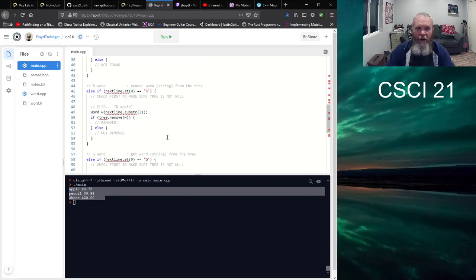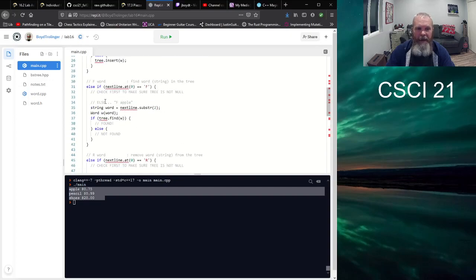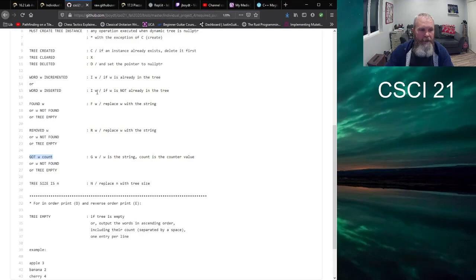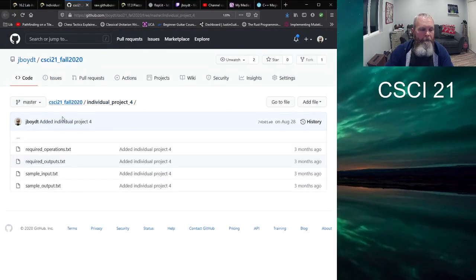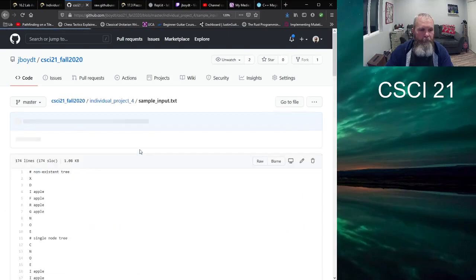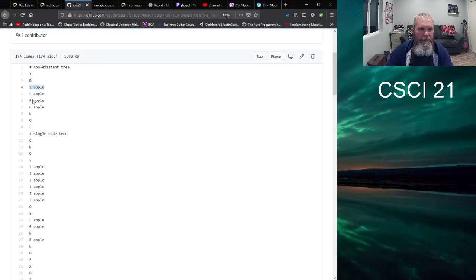So I wanted you to see all of those because those are all the commands that have a string in the input file. I'll go show you real quick. So sample input. So see, here's an R. So it's trying to insert apple. So in your driver, you have to take this string, extract it with substring, put it into a Word object, and then insert it into the tree. But remember, for insert, that one's special. So make sure that you've carefully watched that part of the video.